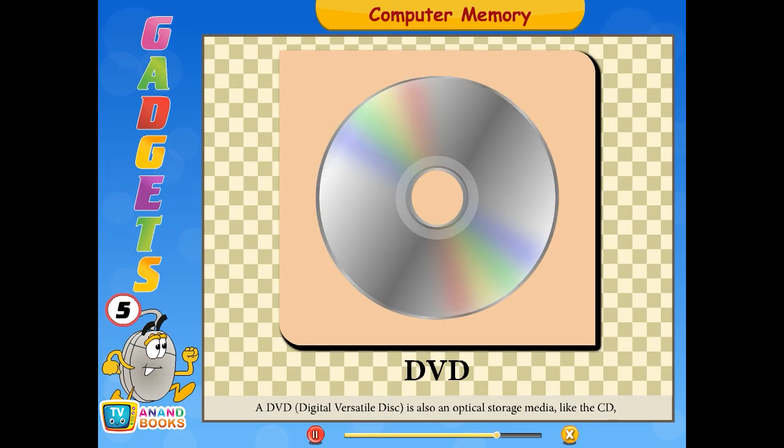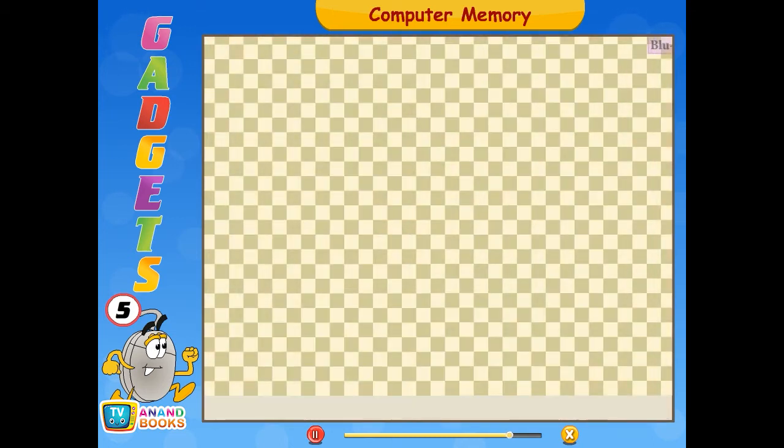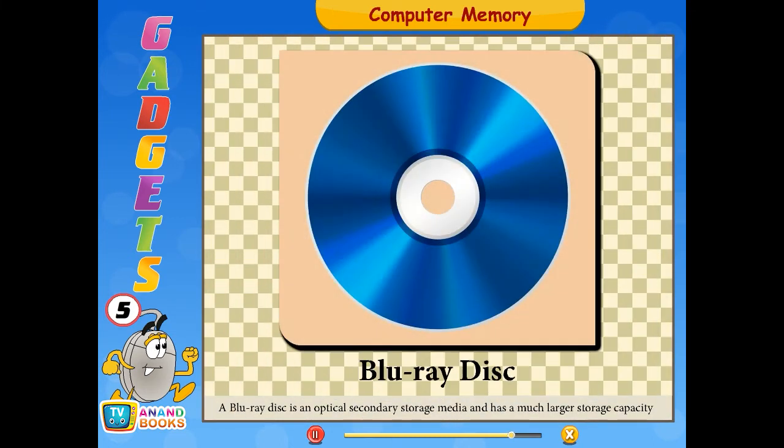DVD. A DVD, digital versatile disc, is also an optical storage media like the CD, which can be used to store data. However, a DVD is much larger in capacity than a CD. It can store up to 4.7 GB data. Blu-ray disc. A Blu-ray disc is an optical secondary storage media and has a much larger storage capacity than a CD or a DVD. Typically, a single Blu-ray disc can accommodate up to 25 GB data.